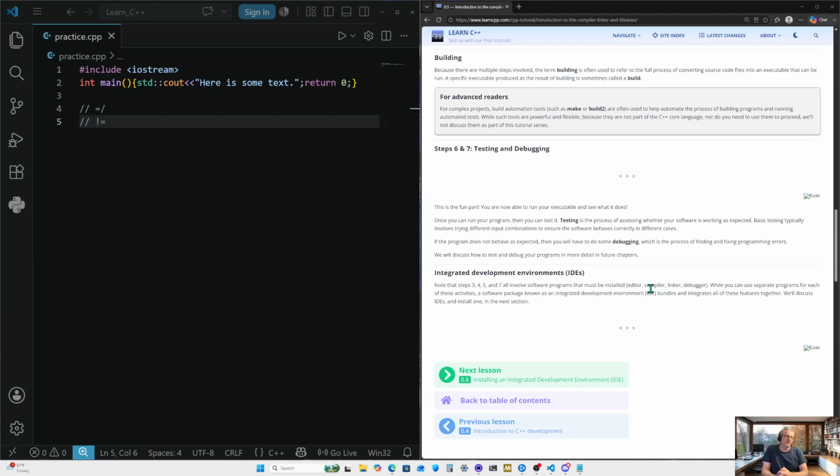Integrated Development Environment, IDEs. Note that steps 3, 4, 5, and 7 all involve software programs that must be installed: editor, compiler, linker, debugger. While you can use separate programs for each of these activities, a software package known as an integrated development environment, like the one I have here on the left side of the screen, bundles and integrates all of these features together. We'll discuss this later on.